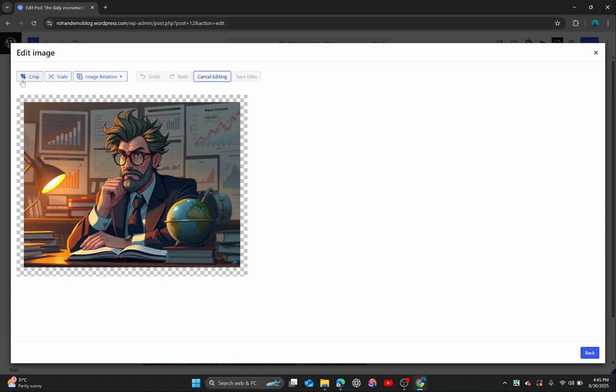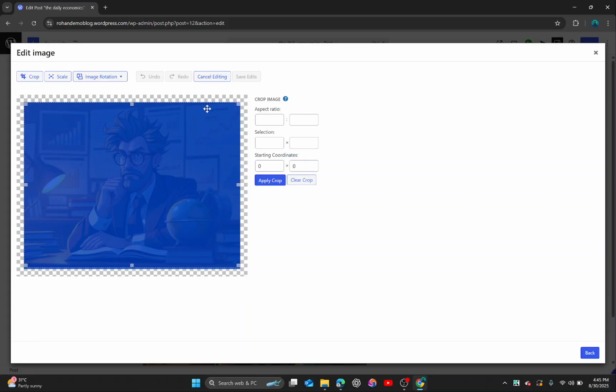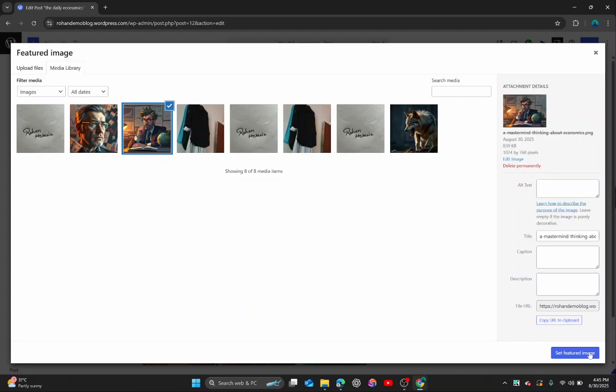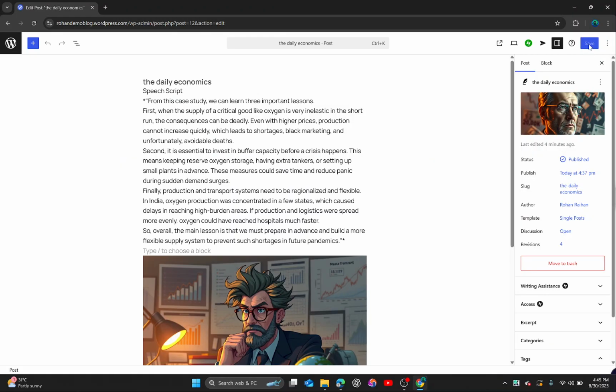After you are done with actually editing your photo over here, as you can see I'm doing, you can just click on save. After that, you can just click on save and go back over here, as you can see, and click on the save option over here, and your featured image will be saved.